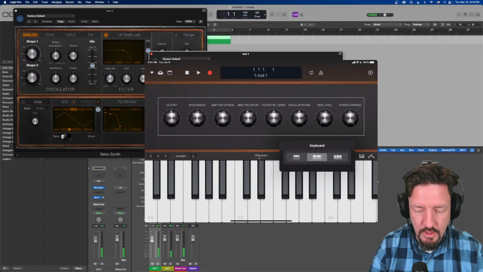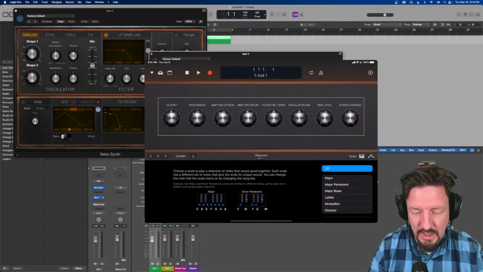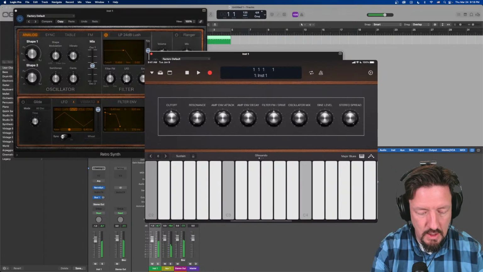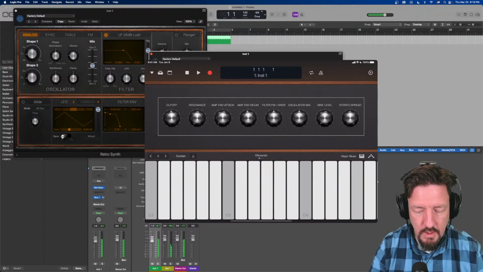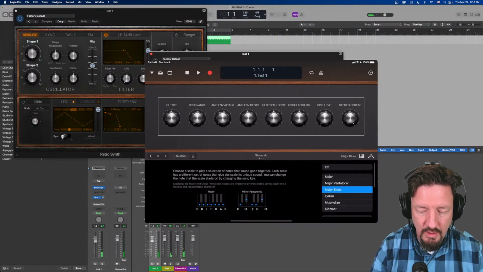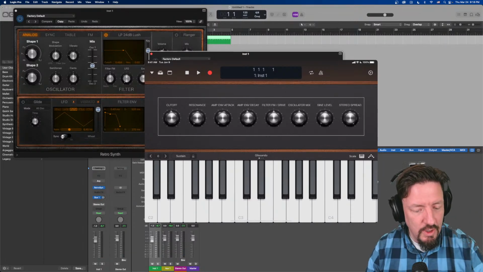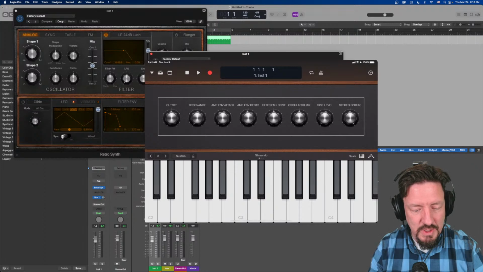And we can do different scales. So if I just want to stick with like a major blues, it's a nice way to be able to lock yourself into a key signature. So this is pretty useful, plus the smart controls, so I can do some basic.